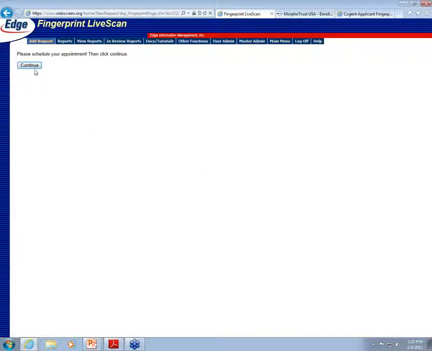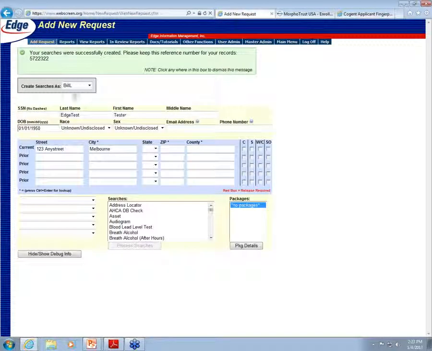Once you're done with that, you'll continue to the Add Request screen. A green box will appear to give you a reference number. If you need help and you want to check back up on the search, you can use that reference number. Of course, our customer service reps are equipped to help you even without the number.